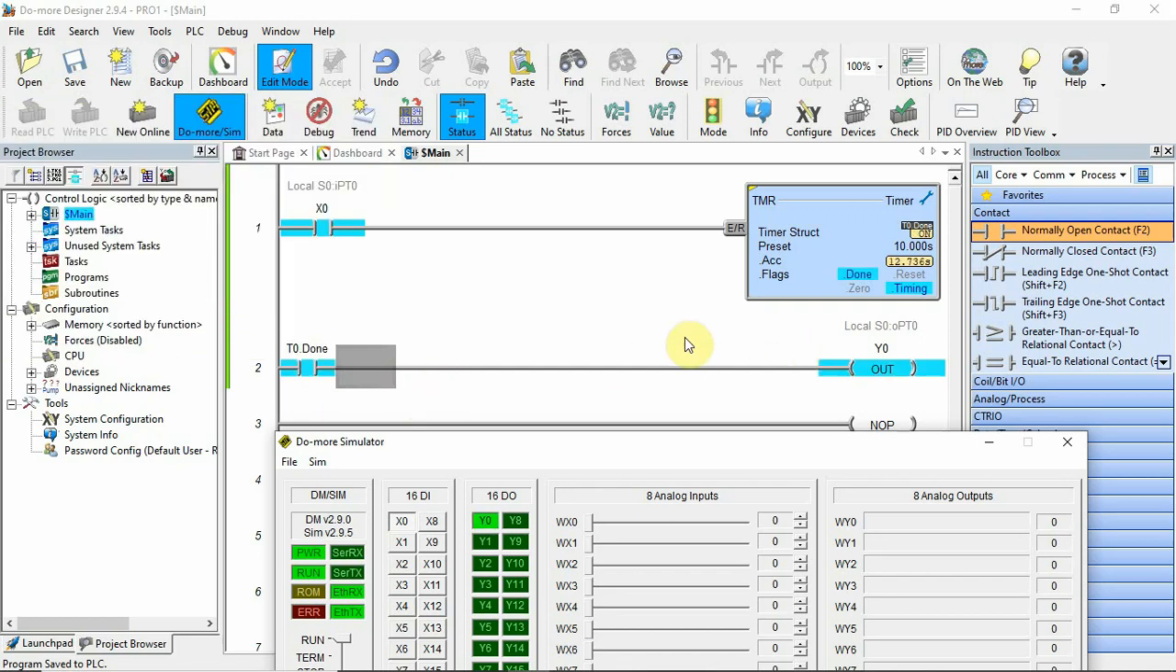So there's your simplest program. It's not even a start-stop push button. It's just a maintained input with a timer and an output. Okay. So I'll stop with that and close this video.